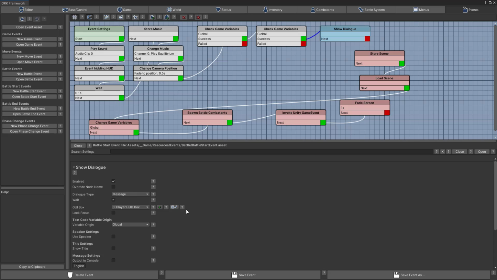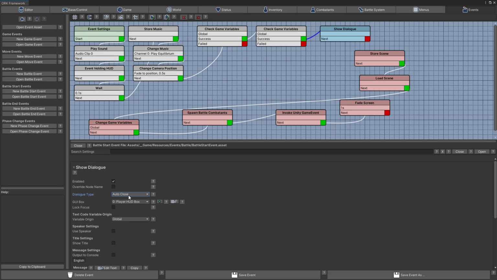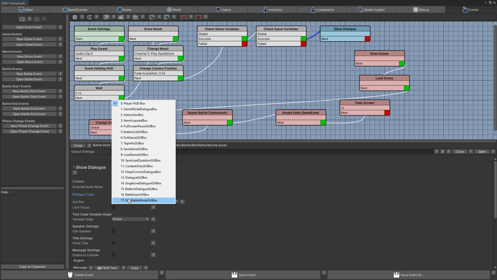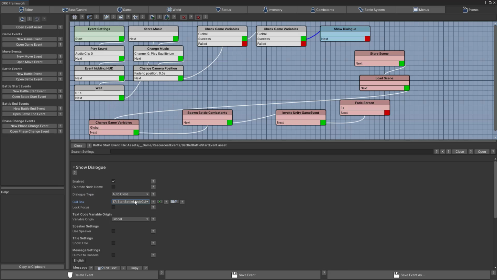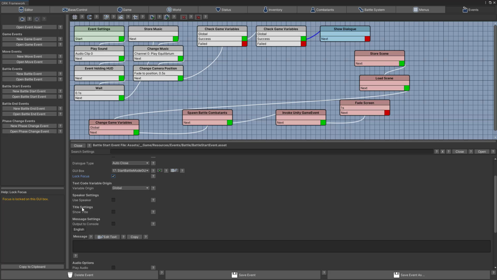So in the settings for the show dialog, we have the dialog type. We need to change that to auto close, and the GUI box is the GUI box that we created in the previous video. So let's select that, check on lock focus. You can see what it does here.